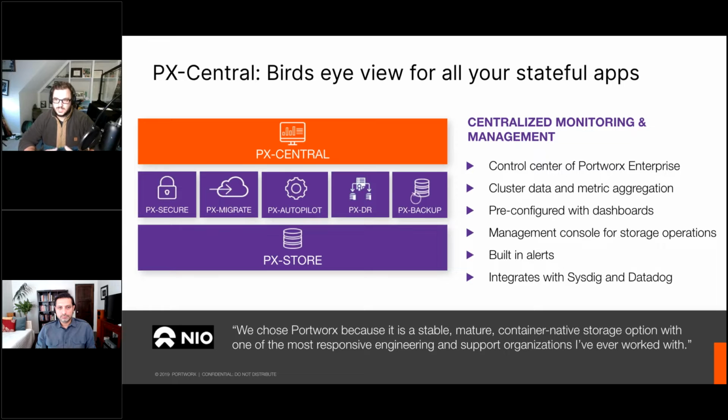PX Central is all about centralized management. So think of it as a control center, a single pane of glass for data and metrics aggregation, as well as providing dashboards, management consoles, alerts, and those logging and metric systems integrate with other tools like Prometheus and Datadog in the industry.